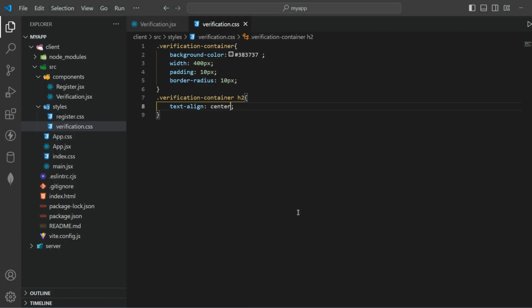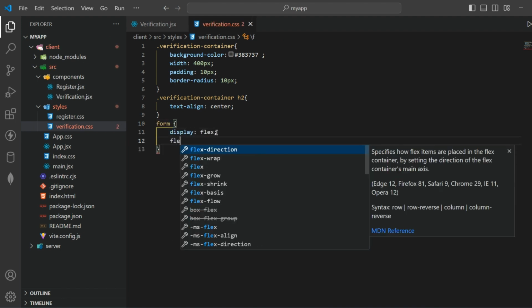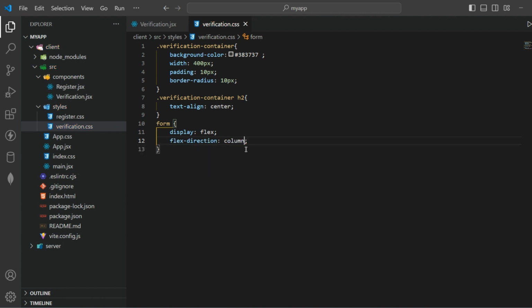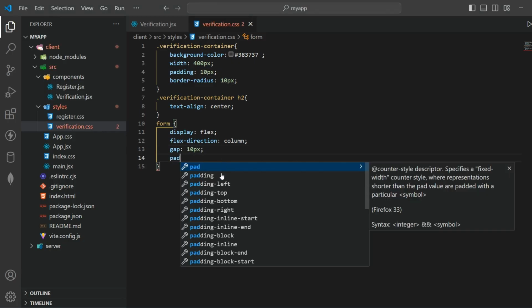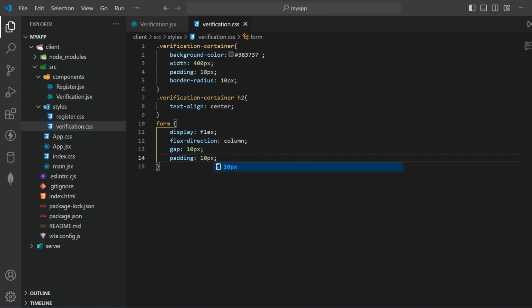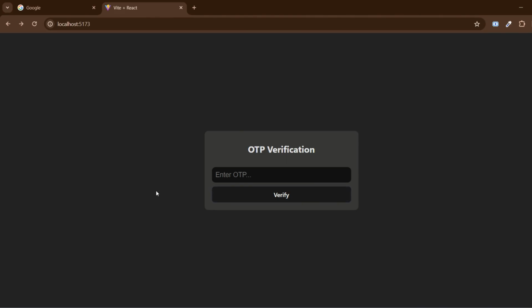Now let's add some styles to the form, selecting form and then display flex. Let's make the flex direction to be column, and let's add some gap of 10 pixels. Okay, now I think it's looking good. Let's give some padding for this form as well. Padding of 10 pixels. Okay, now I think it's looking good.